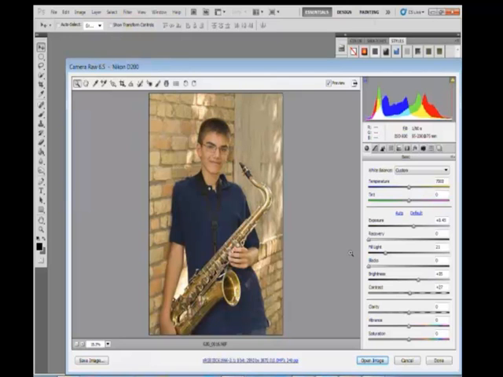This is a portrait of my son, and he loves his saxophone. So one of the things we want to do is make the saxophone look really good without over-enhancing him. Okay? Sharpening as well too? We certainly can sharpen it.